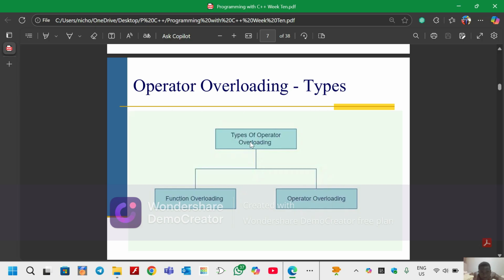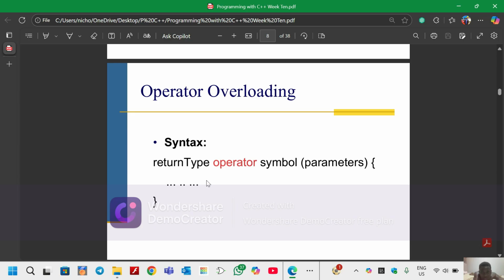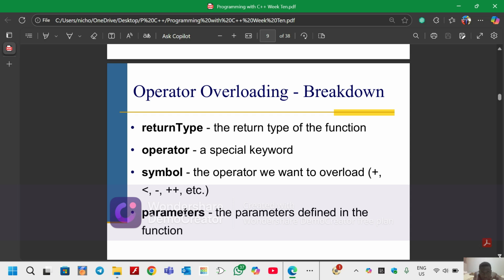Okay, so that's operator overloading. So how do we declare it? You have your return type, then the operator keyword, then the operator symbol. So this is the operator breakdown: the return type of the function, and the operator, a special keyword, with the symbol of the operator we want to overload.